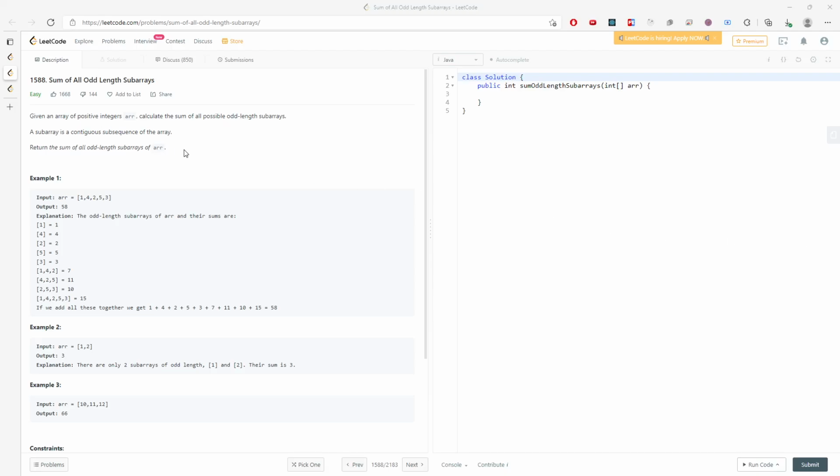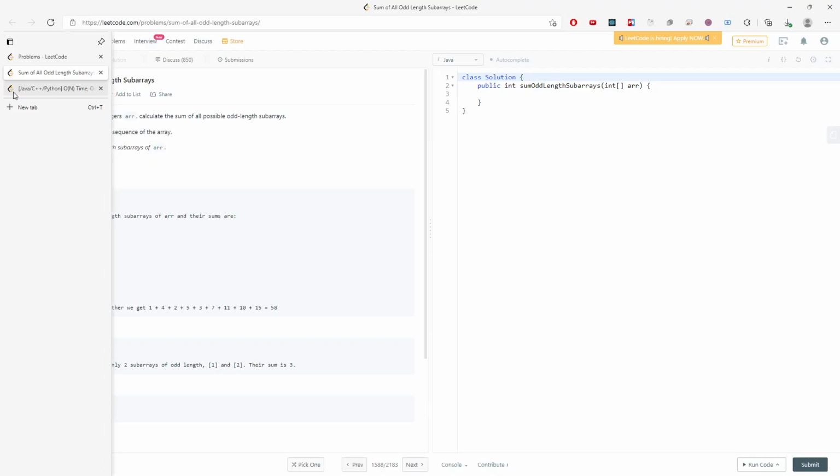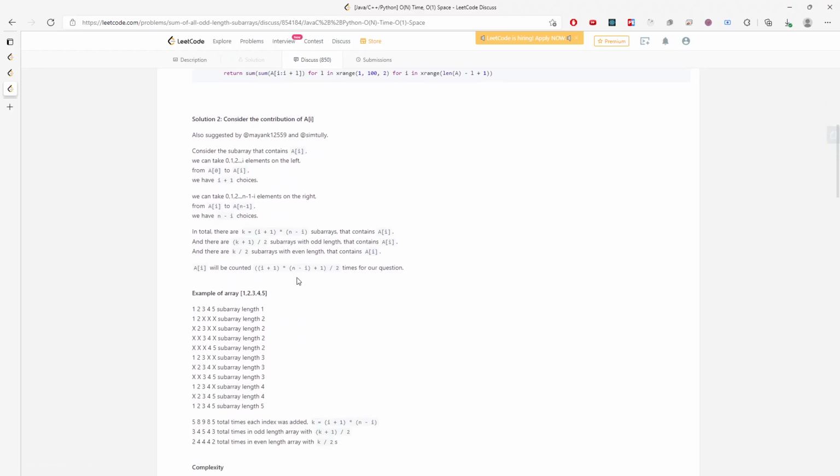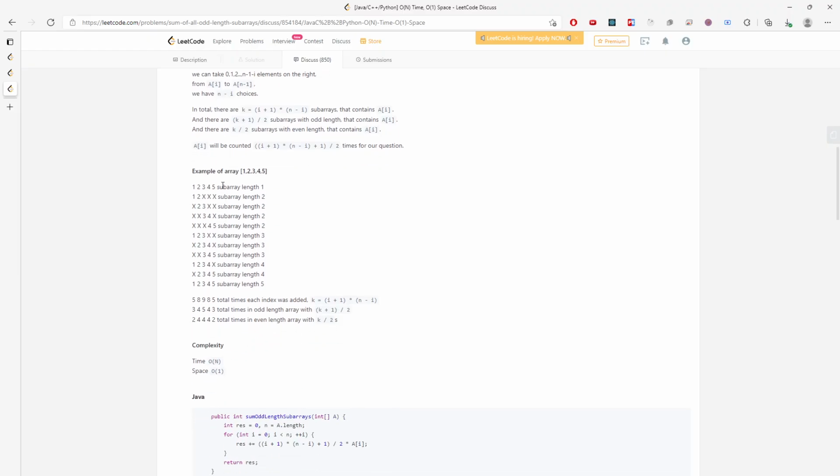All right, so let's talk about the sum of all odd length subarrays. You're given an array of positive integers and calculate the sum of all possible odd length subarrays. So you have to return the sum of all odd length subarrays of the array. This question is considered pretty hard, so I'm gonna give this guy credit. This is a legend, and let's just dive into the example.